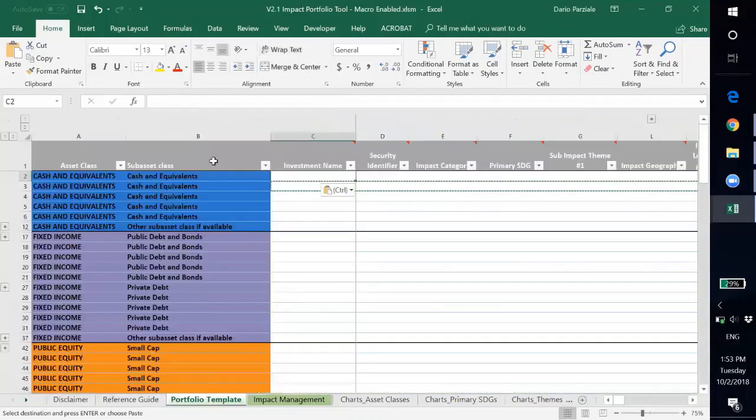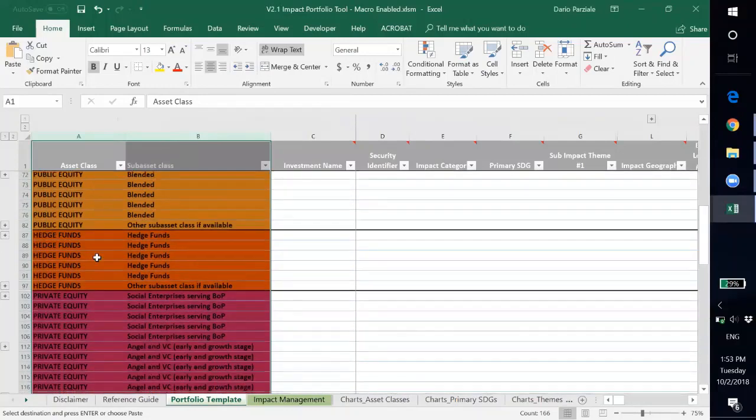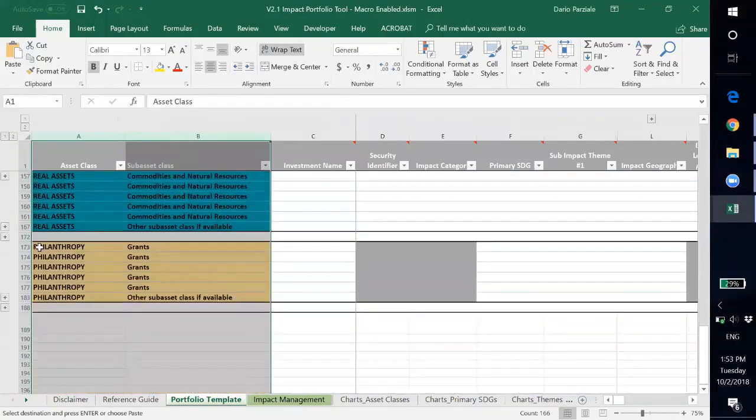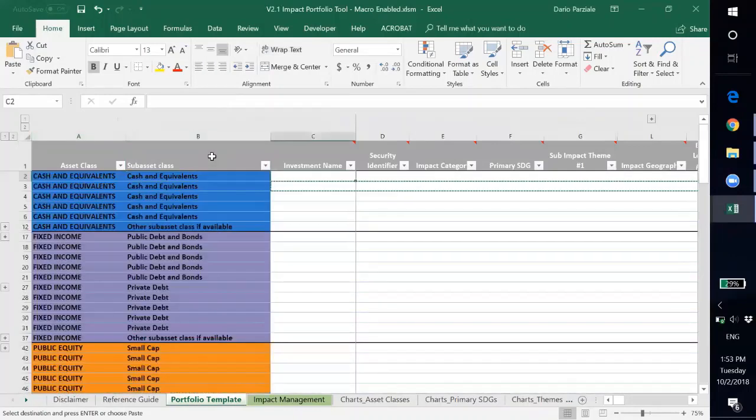Let's take a look at the Portfolio Template tab. The first two columns are about the asset classes and sub-asset classes. You can find here asset classes commonly found in a portfolio of investments plus philanthropy, which is strategic for many impact investors. And the way you can use the tool is by start entering the name of each investment in these columns here, column C.